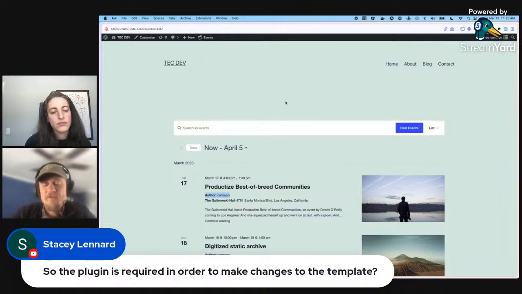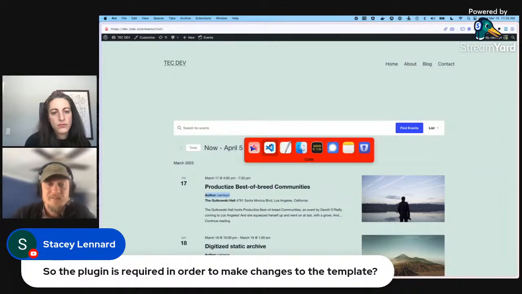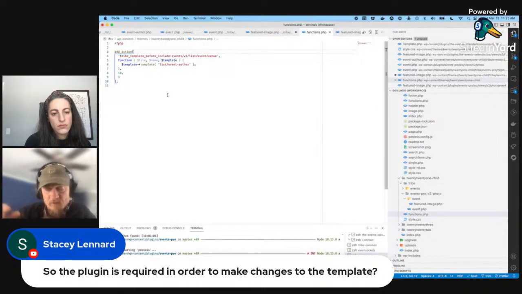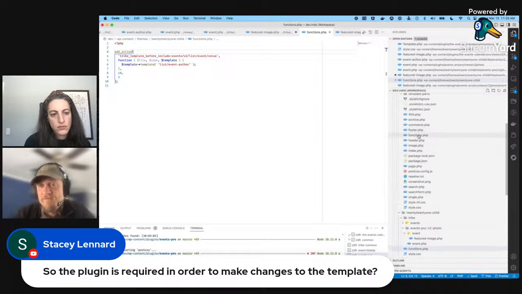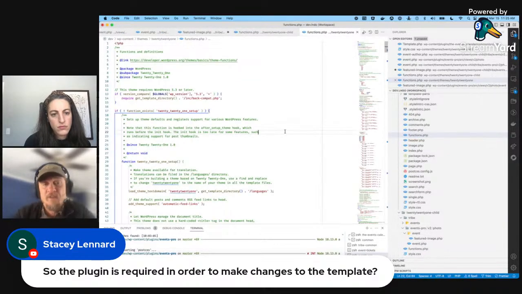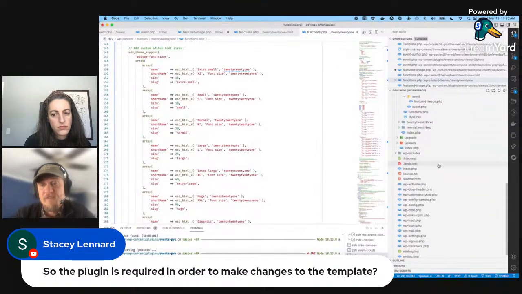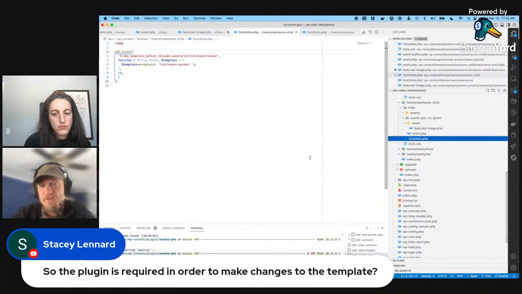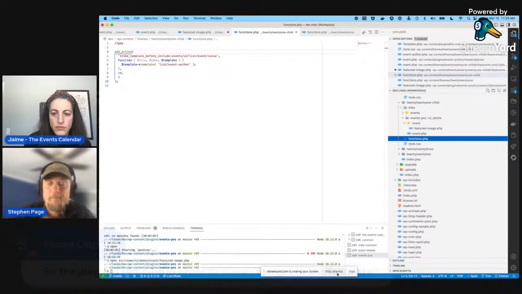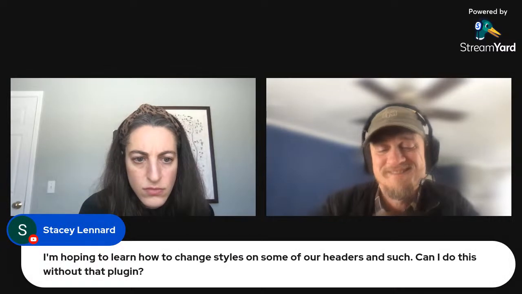So no, you don't need the code snippets plugin. I just find if I'm doing a fair number of little bits of code, it makes life easier, but it can go directly into your functions file, here's the one in 2021. Or if you're using a child theme, like we recommend, you can have your own functions file in the child theme, and then you don't have to mess with anything in the 2021 theme at all. Those would be the two simplest ways to do it. So no, you don't need the plugin.